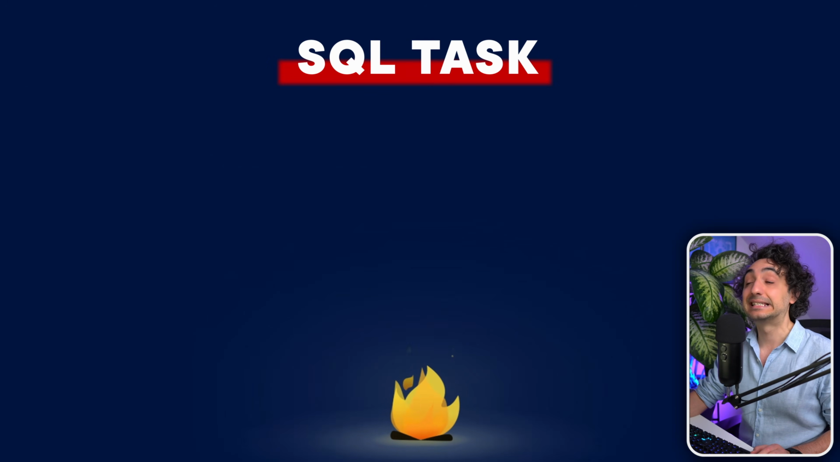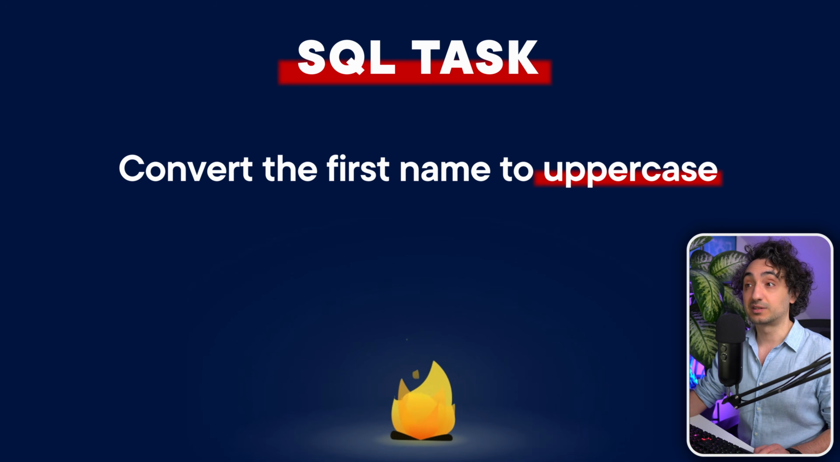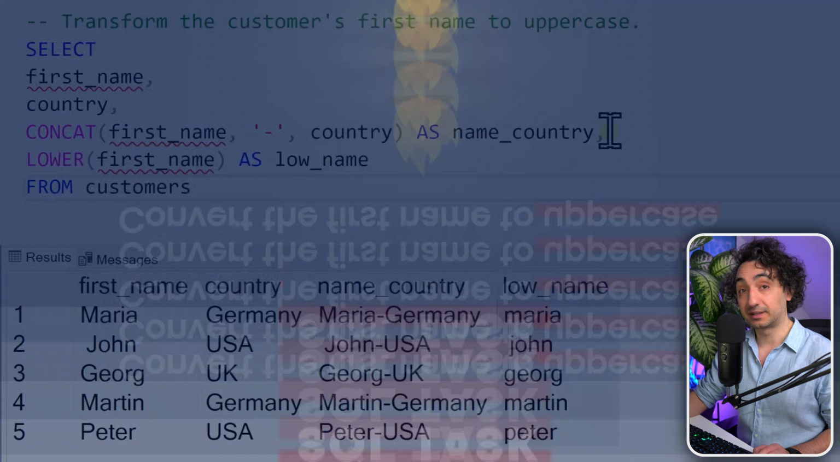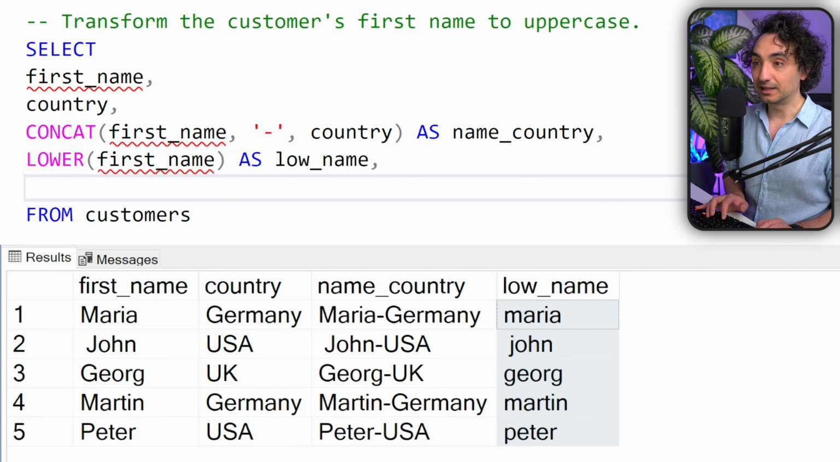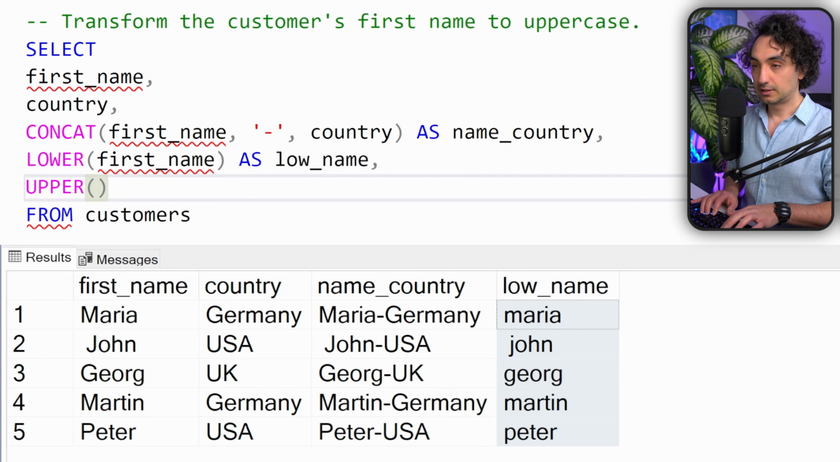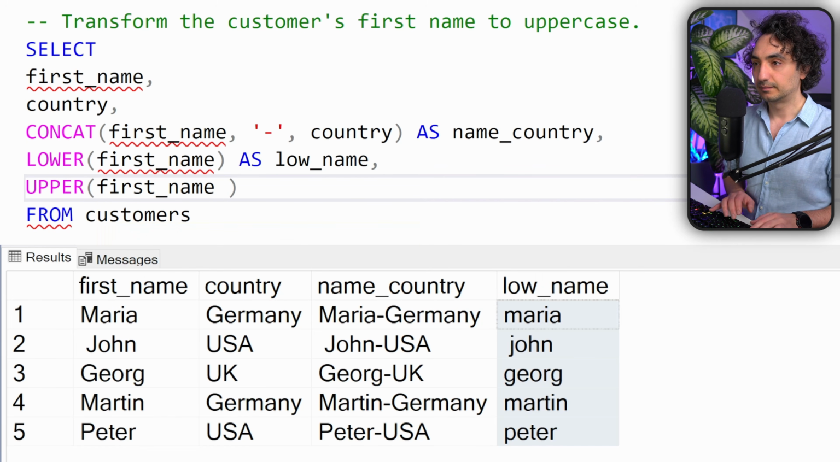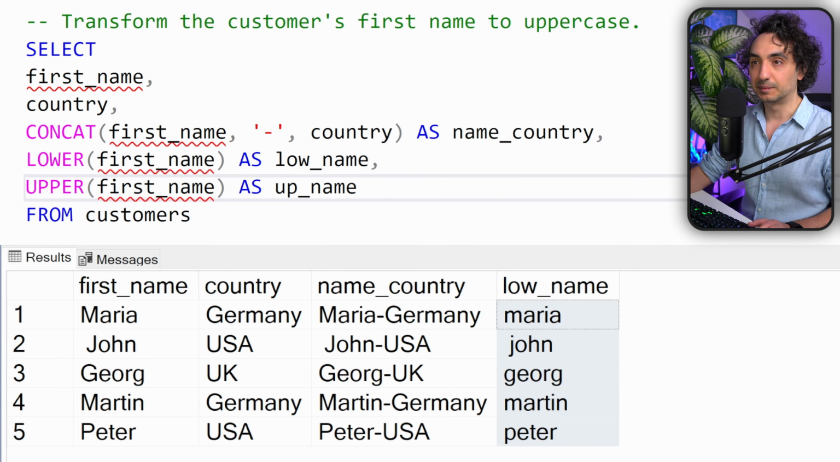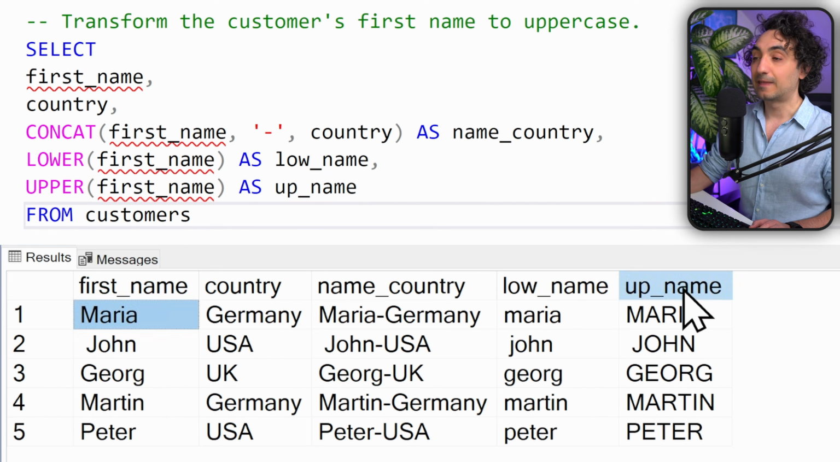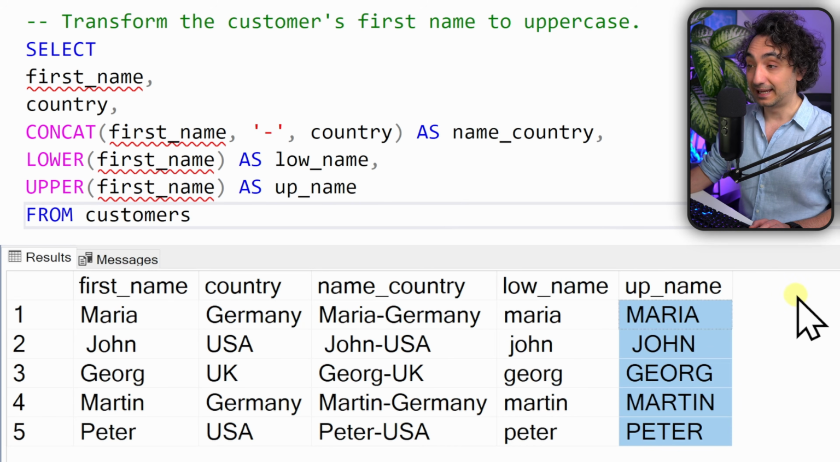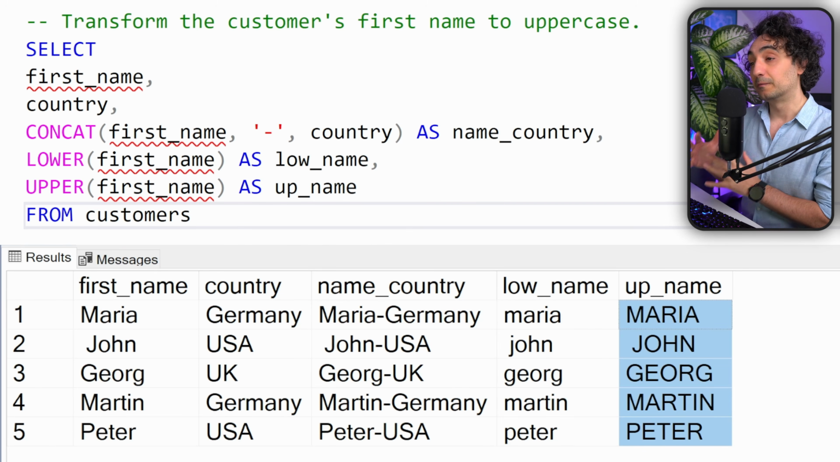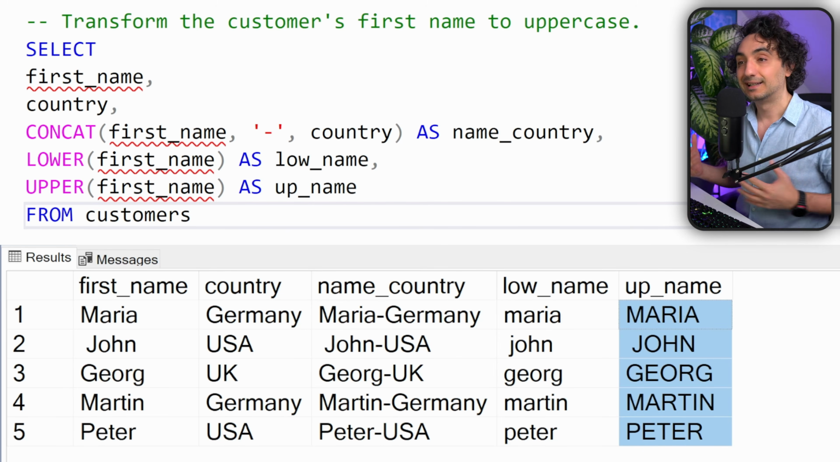Alright, the next task is exactly the opposite: transform the customer's first name to uppercase. So let's have a new column. We're going to say UPPER first name as up name. That's it. It's very simple. Let's execute. Now you can see in the output we have a new column called up name, and inside it we have the first name, but now all the characters are in uppercase. So this is how you convert the case to lower or to upper in SQL.